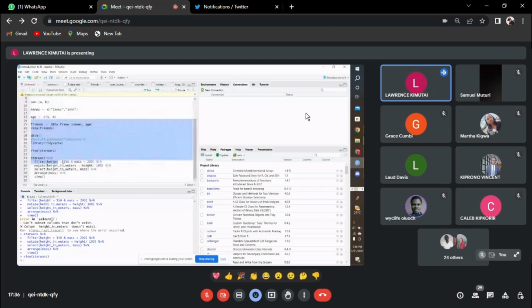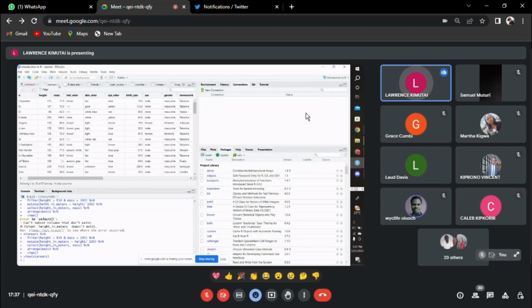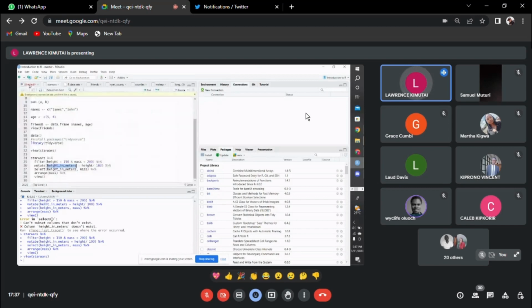This function is like you're telling it to look within the data. It takes the height that's above 150 and the mass that's below 200, and you assign a new variable, height in meters. The height in the original dataset was in centimeters, so if you want it in meters, you can divide by 100. So I did height over 100, and you can select. Now we only remain with the two you've queried: the height in meters and the mass.